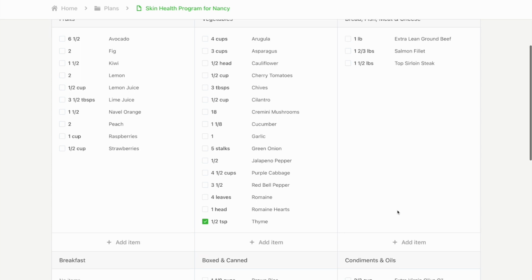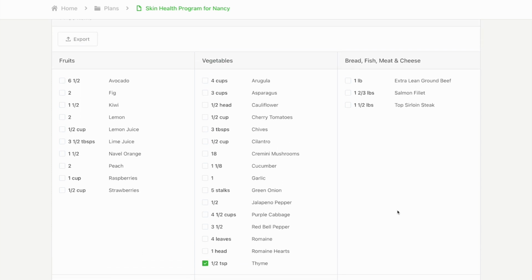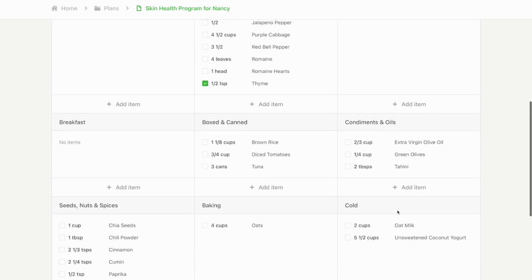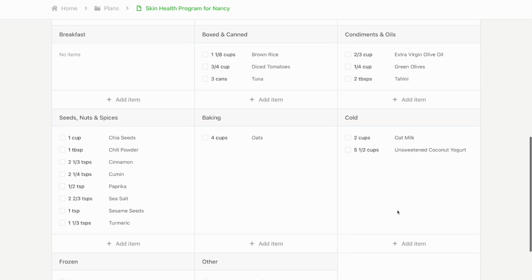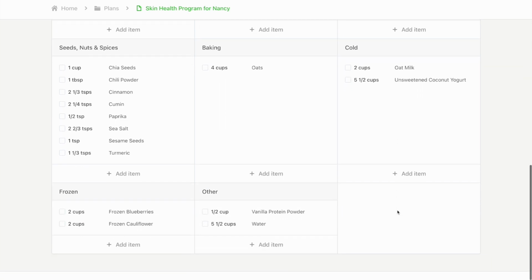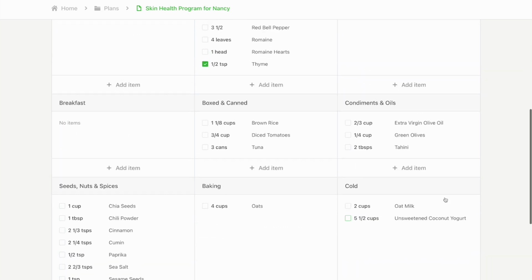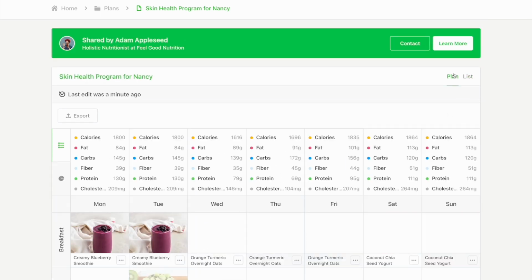The grocery list is organized into categories based on how a typical grocery store is laid out. This will allow you to do your grocery shopping in an organized order, starting with fruits, then vegetables, etc. Doing your shopping this way will save you time. To get back to your plan, click the Plan button.